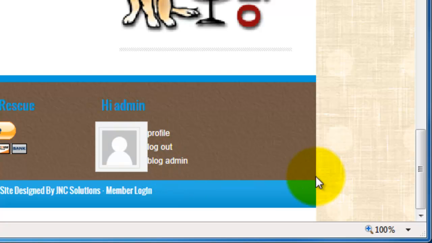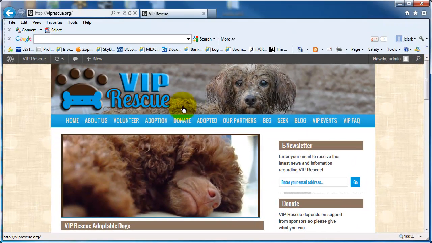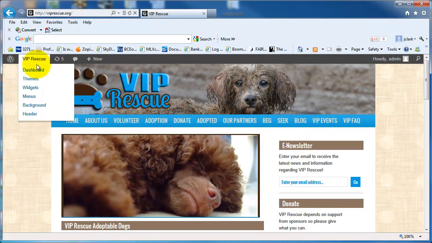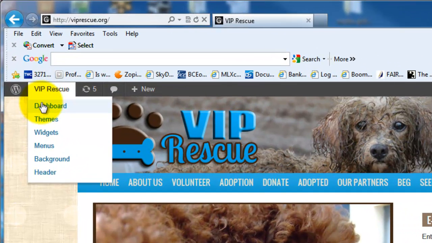down here, I'm actually logged in now, so it looks a little funny. But in here, there'll be a login, and you can type in the login username and password. So once we're logged in, this is what we'll see. We're going to click right up here and go to our dashboard.